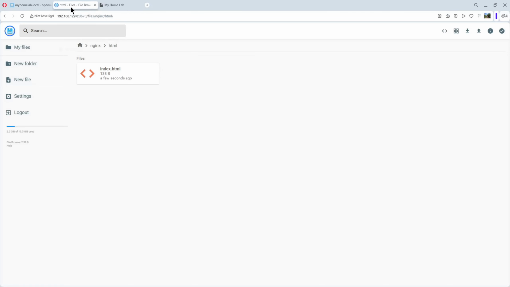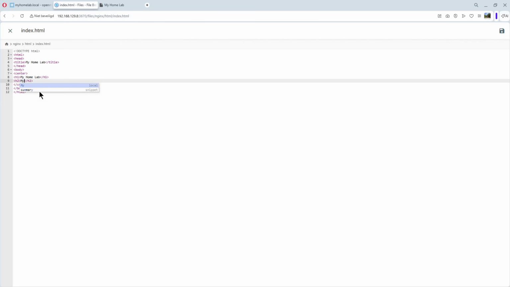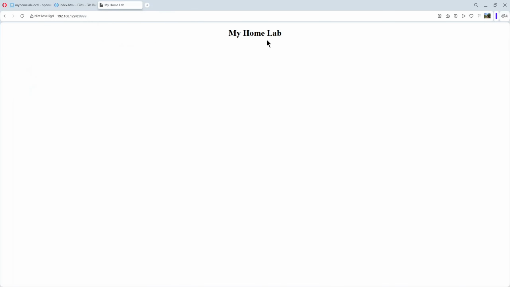If we now go back to our file browser, open HTML, we can add, for example, an H2 tag. You see, the file browser editor knows simple HTML. My text. We have some new text. Save it. Go back to our browser. See my home lab. Refresh it. Et voila. So it's very simple.